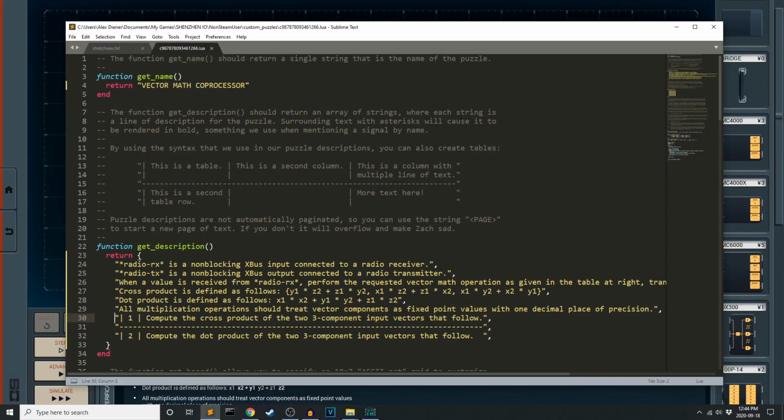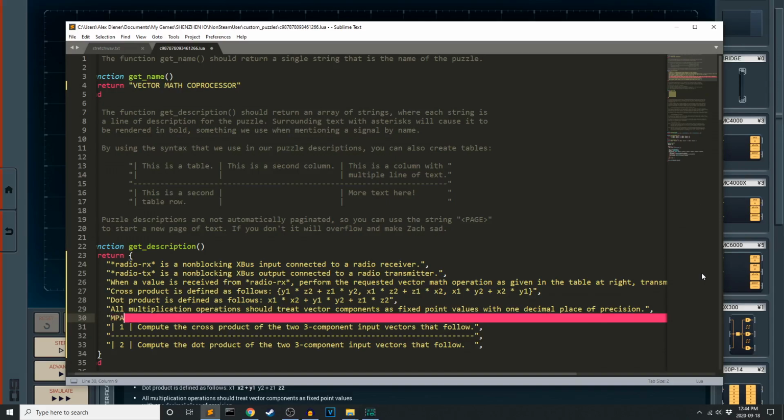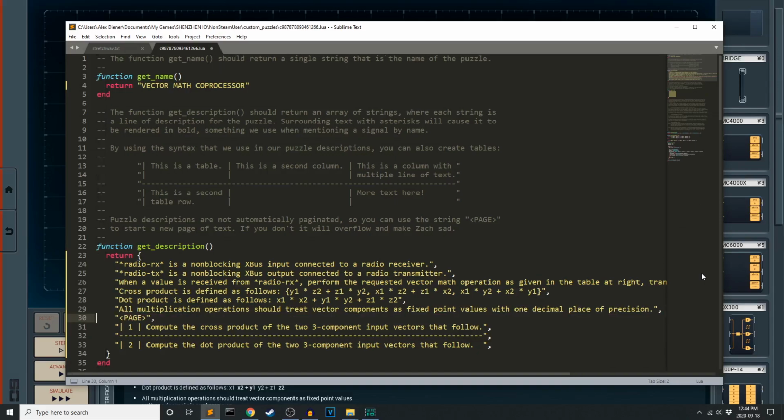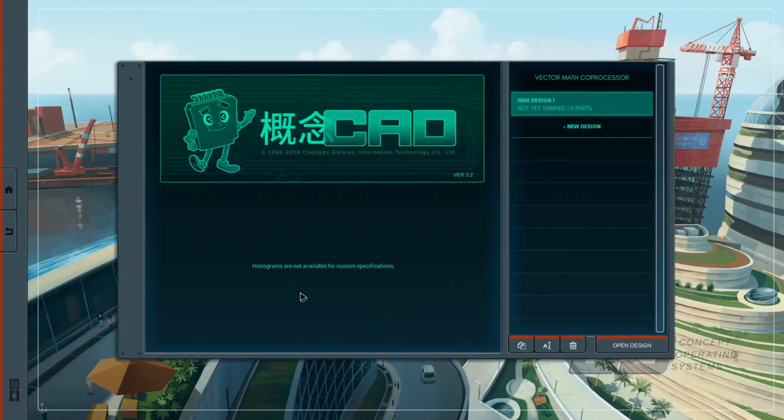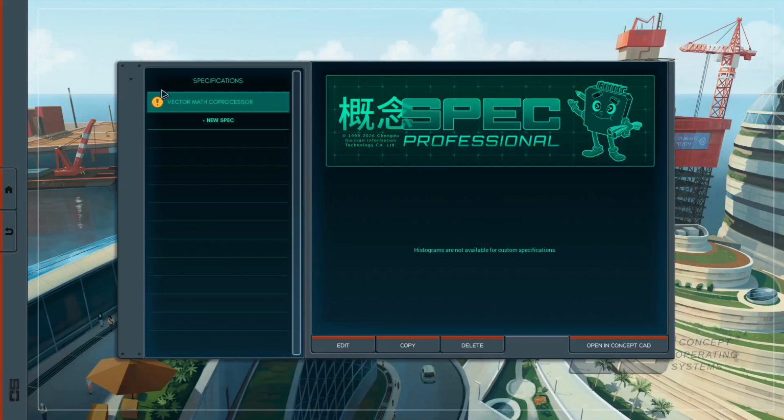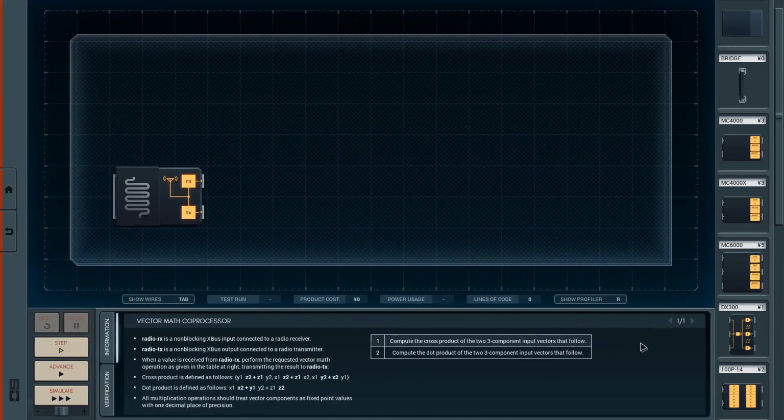Array of strings where each string is a line of description for the puzzle. Surrounding text with asterisks will cause it to be rendered in bold. Tables and puzzle descriptions are not automatically paginated. Okay, let's try paging. Maybe it knows that page 2 can fit here and won't put it there. That's plausible. So go out here, save, it will have reloaded. This is neat. Okay, so I just had to page it that way.